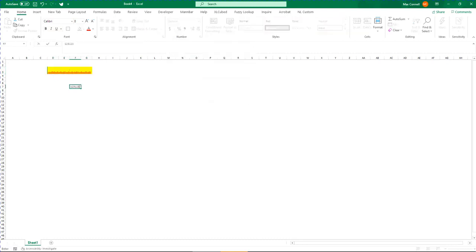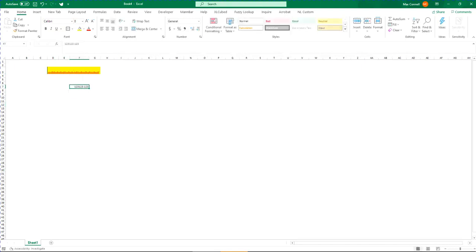And for a number, you can increase the decimal places. Right now it's only showing 3 decimal places. We can reduce that by pressing this right button here. We can increase it by pressing that button there. We've got conditional formatting over here, which we'll talk about later.